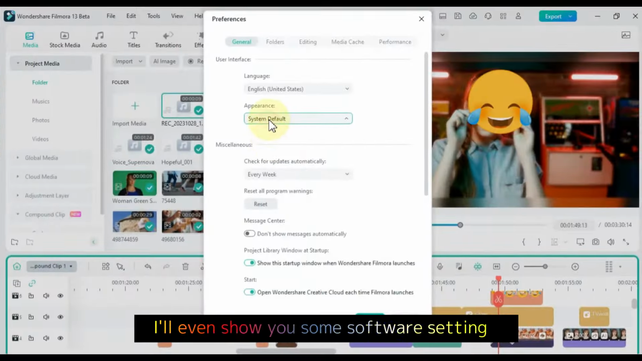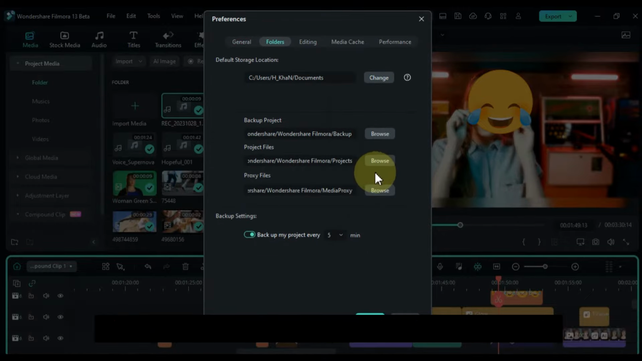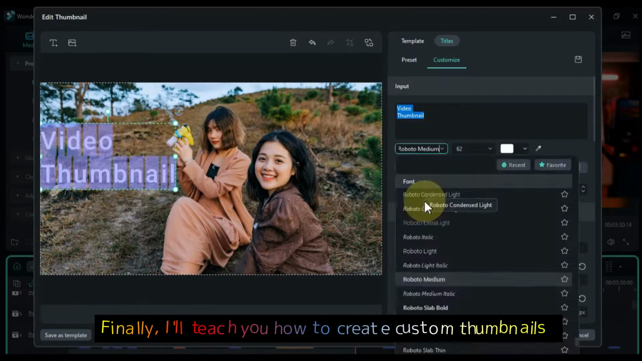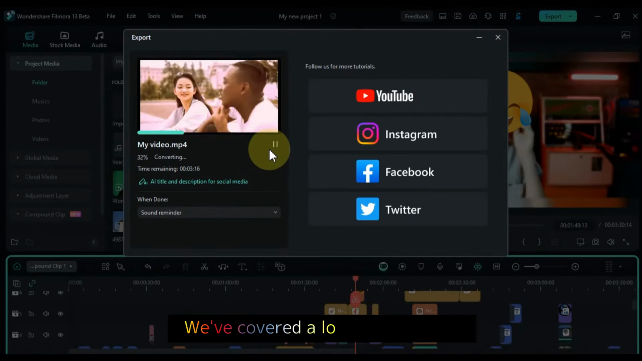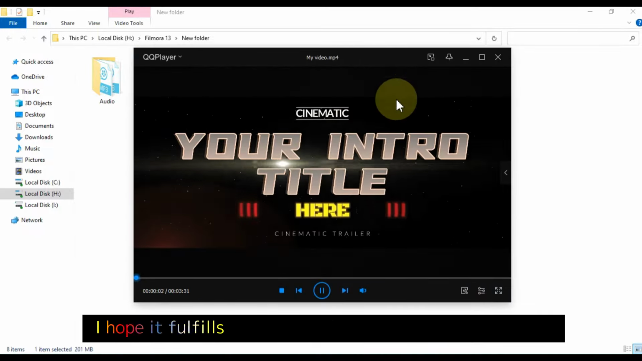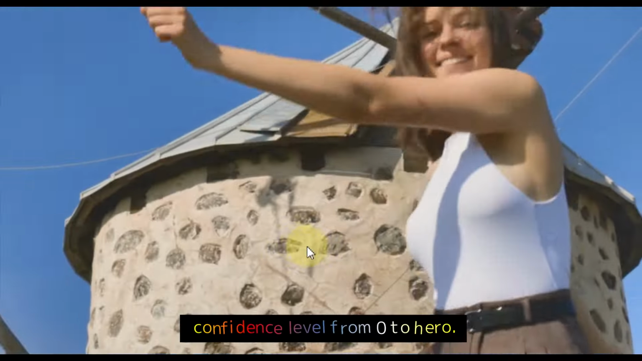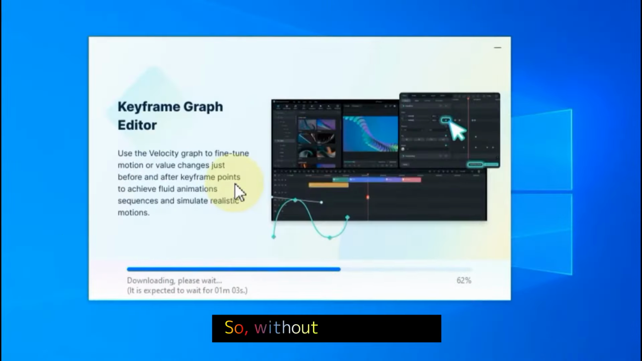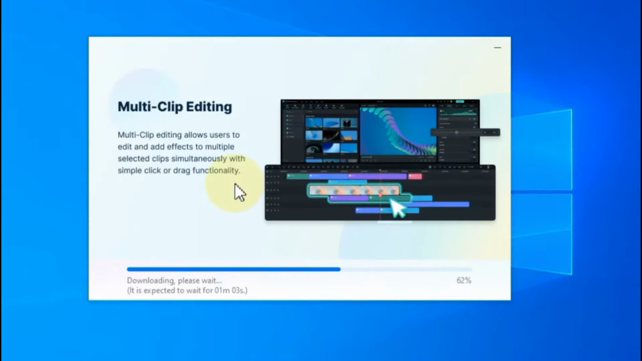I'll even show you some software settings that will help your system perform better and enable smoother video editing. Finally, I'll teach you how to create custom thumbnails and export videos for different devices with the best settings. We've covered a lot in this course, but we've tried to teach Filmora 13 in depth. I hope it fulfills your dream of taking your video editing confidence level from 0 to hero. So, without further ado, let's dive right in and save you some precious time.